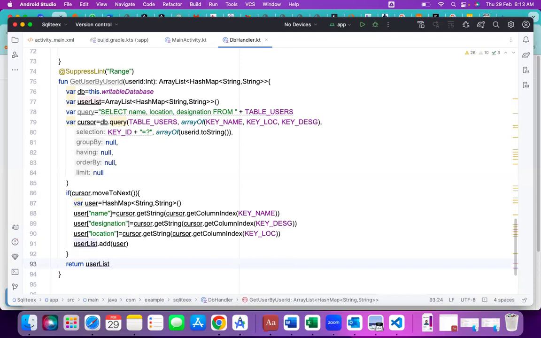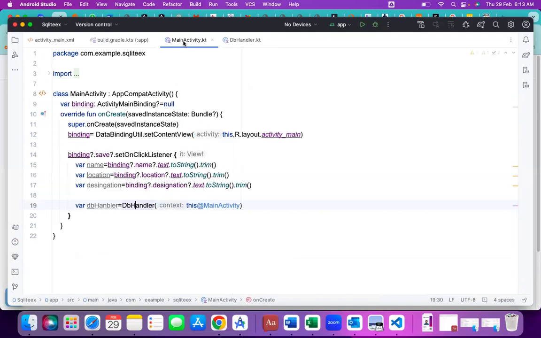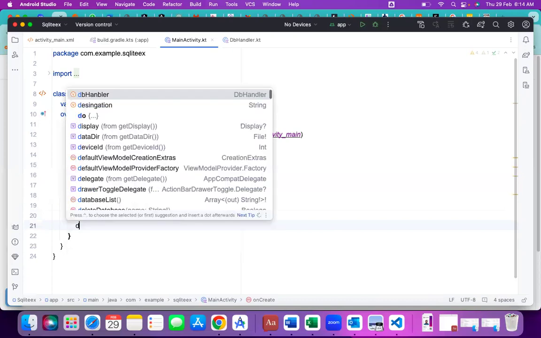So these all are the queries as done. So using these queries now we can do the operations, right? Here in the main activity, we added the form so that we are supposed to save the data, right? To save the data, very simple, I'm using this DB helper that we already declared here, right?